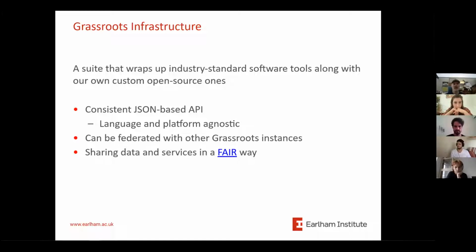Also, our instances of Grassroots infrastructure can be federated together. You can join two together and amalgamate their resources and try and make sure that everything is shared in a fair way.